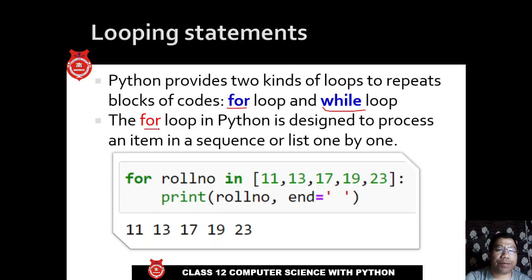The for loop in Python is designed to process items in a sequence one by one. If you have so many items, you can go through them one by one using the for loop. Or if you have a list of numbers, you can go through them one by one using the for loop.